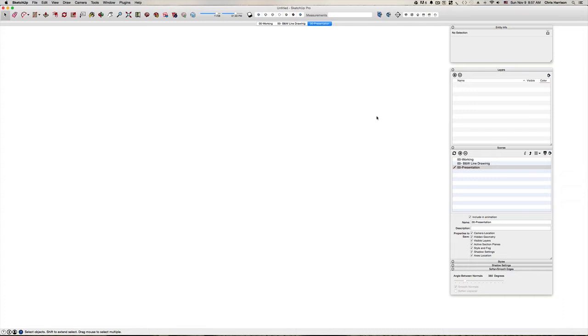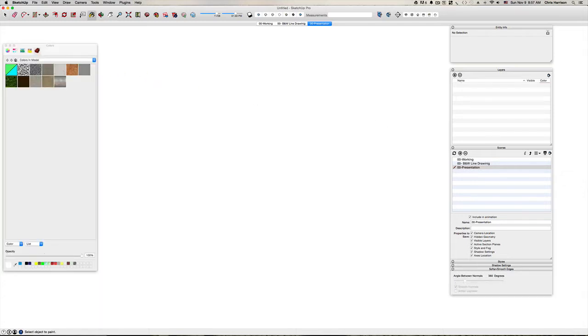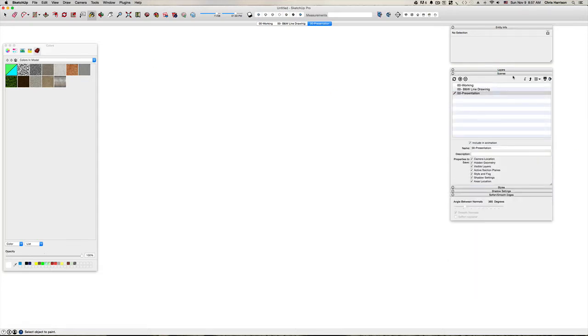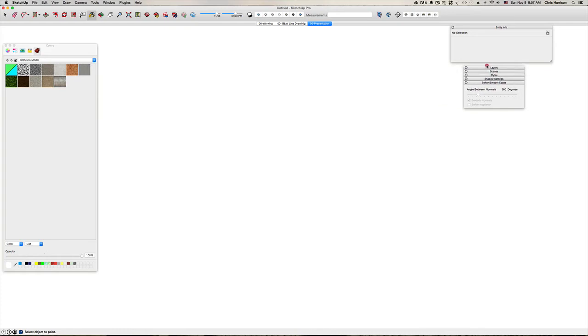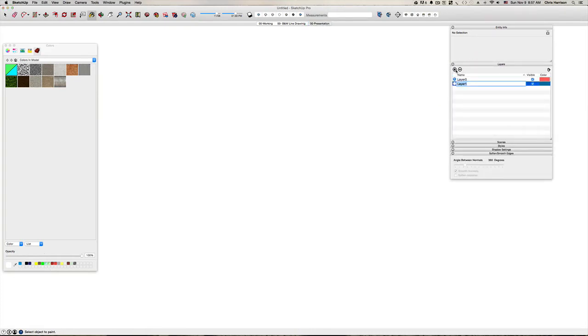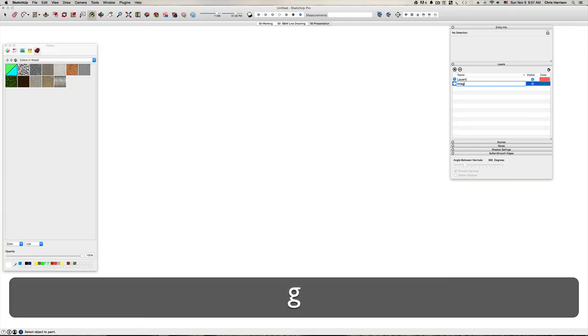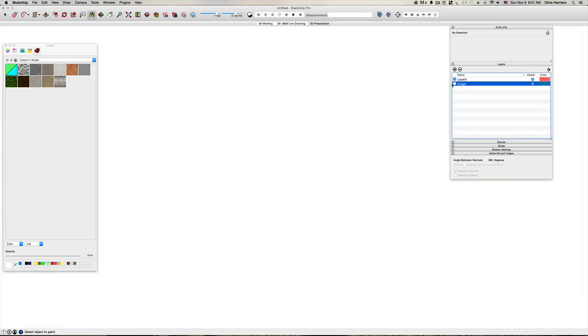All right, and you see that, and if I go to my materials, we'll see that we have our textures here, so everything's as it should be, so great. So now we're gonna start. I'm gonna go into my layers, minimize my scenes and pop that up to that, and create a new layer. I'm gonna call it image, and put myself in it.